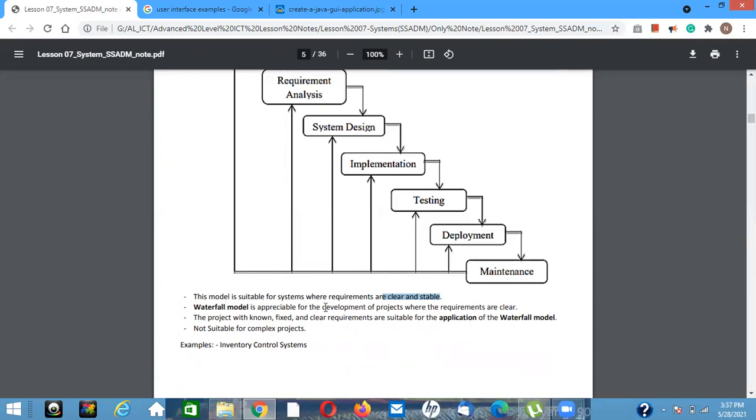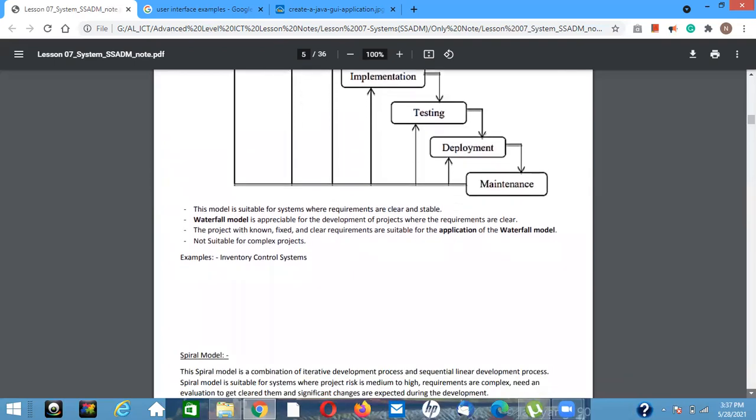So the waterfall model is applicable for the development of projects where the requirements are very clear. Projects with known, fixed and clear requirements are suitable for the application of the waterfall model, not suitable for complex projects. Okay, examples: most of the time inventory control systems are developed using this waterfall model.